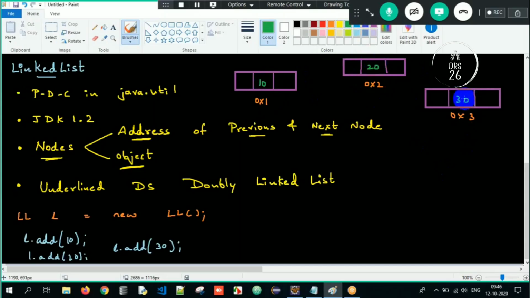Clear? So the data inside a linked list is always stored in terms of nodes. A node is a container which stores the object as well as the address of the previous node and the next node. So this is the first node here. Does it have any previous node? No, it does not have any previous node, so it is going to store null here. Is 0x1 having a next node? Yes. What is the address of that node? 0x2. So 0x2 is the second node.